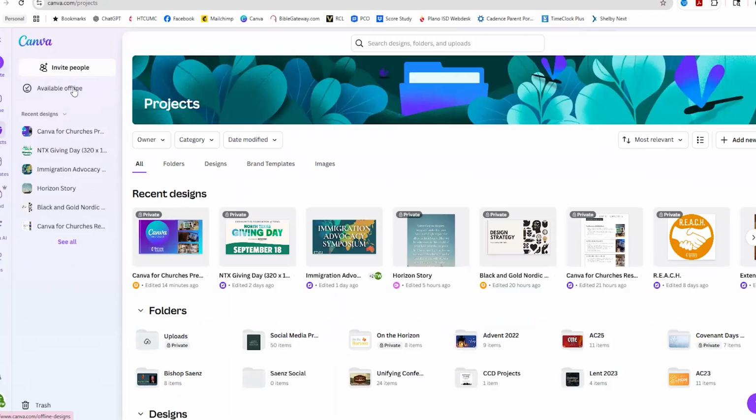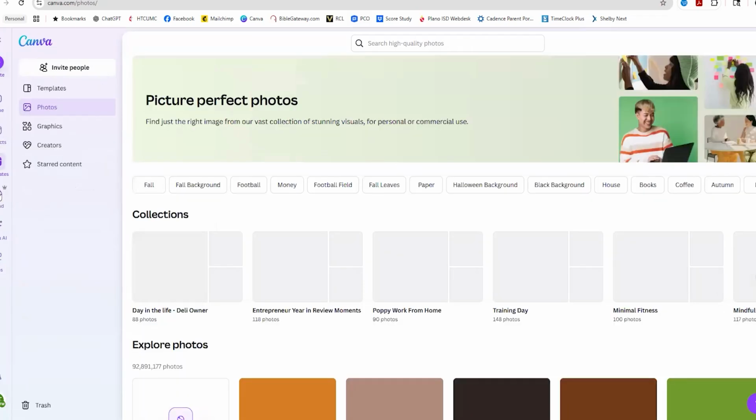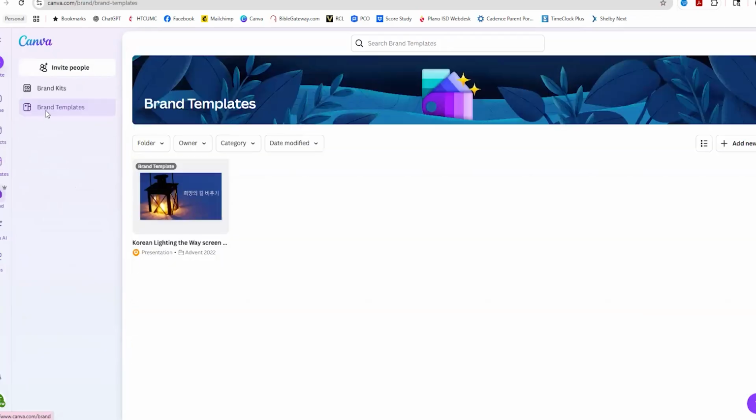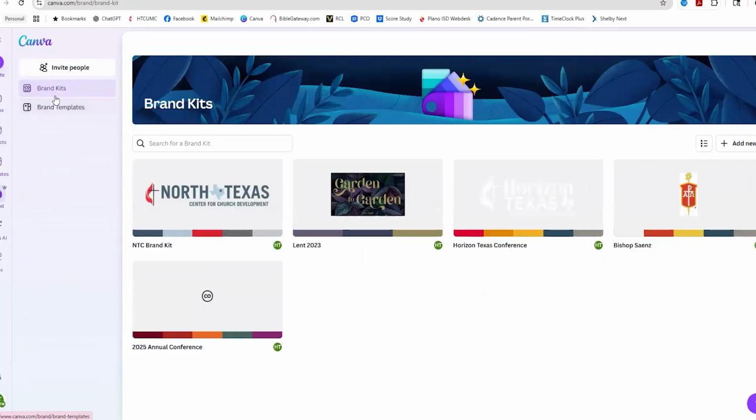Templates shows me a variety of the elements and stuff that I can search within Canva's library, all in this menu. And coming back to the brand hub, that's what's going to allow you to switch between the brand kits and the brand templates. As you can see here on brand kits, there's the old NTC North Texas brand kit. Here's one from a previous Lenten series. Our Horizon Texas Conference brand kit. We have one specific to Bishop Signs, and we created one specifically for annual conference. But all of that lives here in this little menu as well.